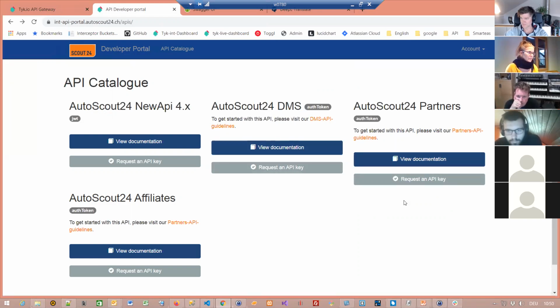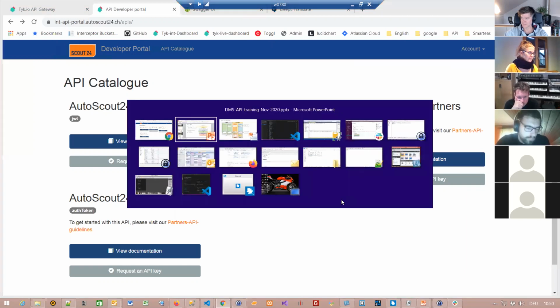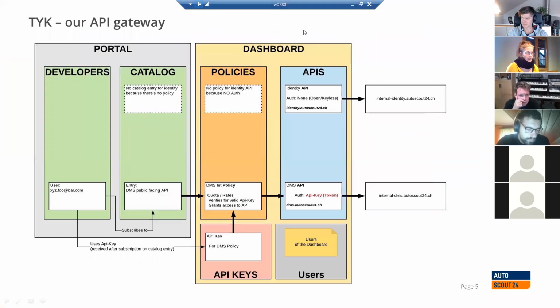When he asks for an API key, we see this in the dashboard. The dashboard is where we manage our APIs and where we can define policies. We can define quotas and rates. So our Tyke API gateway also gives us some more security in terms of server overload, and we don't have our customers working directly on our back end.